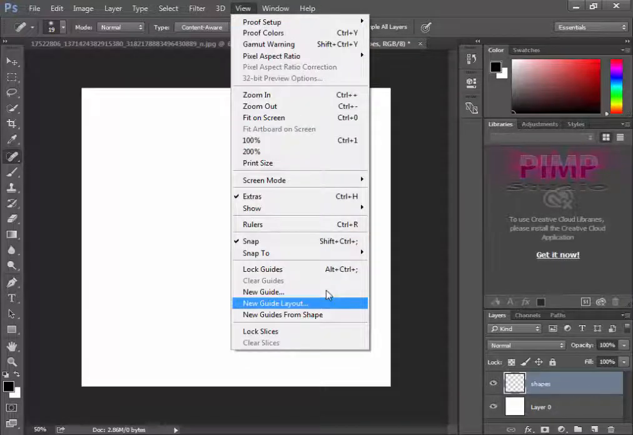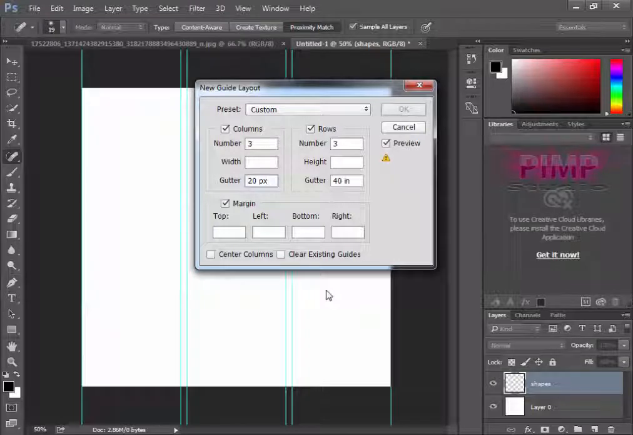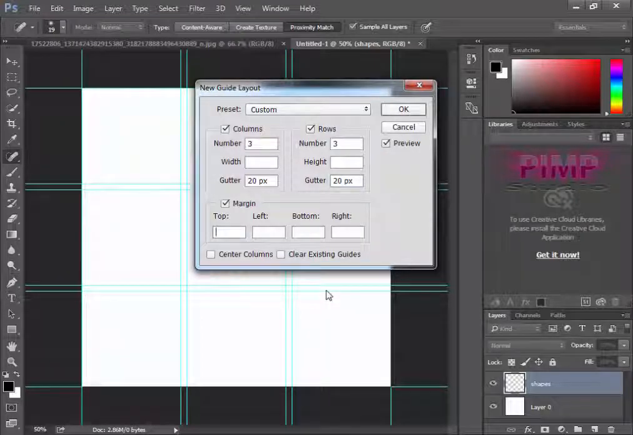Step 3. Select New Guide Layout. Let's add some guides to the document to help us create the shapes. To do that, we'll use Photoshop CC's New Guide Layout feature. Go up to the View menu at the top of the screen and choose New Guide Layout.